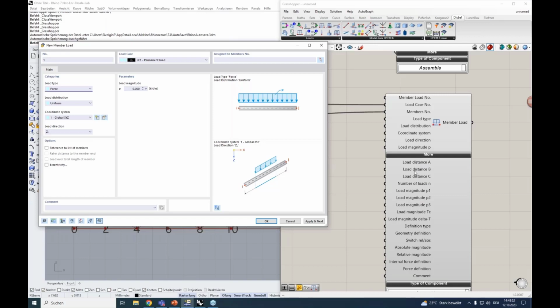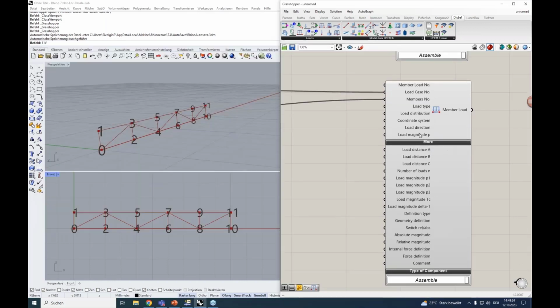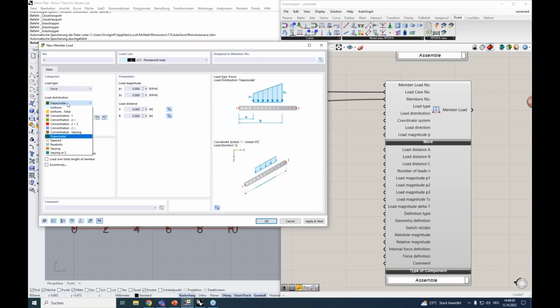Here we see also different inputs for different load types. So depending on the load type we define, or depending on the load distribution we define, we have the different parameters we need to access. And here you have the possibility to access most of them. Not all load types are implemented, but the most common ones are available. With this, we want the inputs of the components to remain manageable, so we don't add every single parameter to implement.